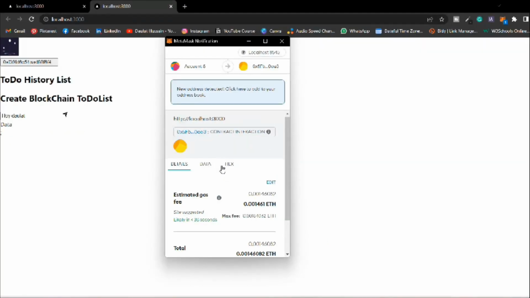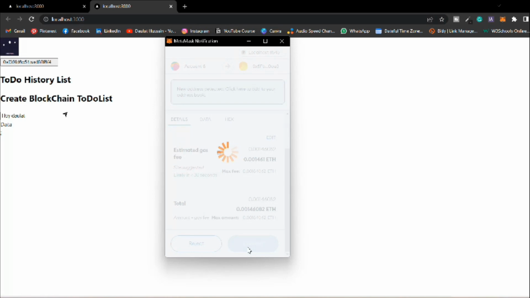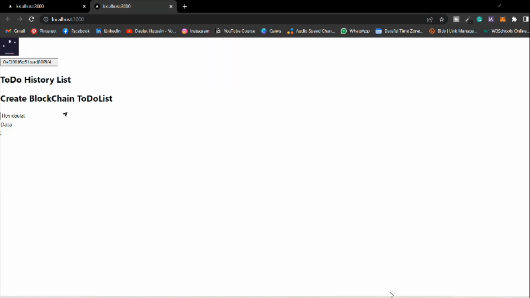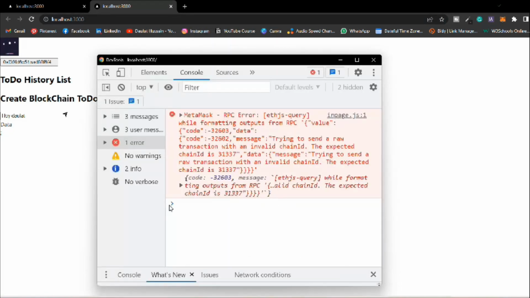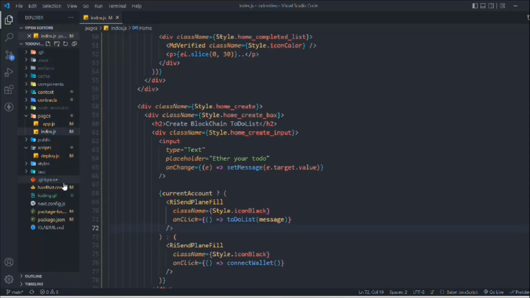Now we have to confirm, and still nothing happened. Let's see, again we are getting the same error. What's the matter? Why is it happening? Trying to send the raw transaction, we have provided the chain ID, expected ID is this. Okay, we have to provide this ID. Simply copy that, come here, go back to the Hardhat config file and change this one.